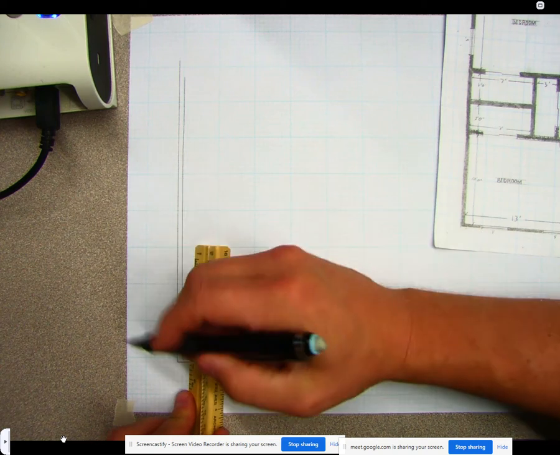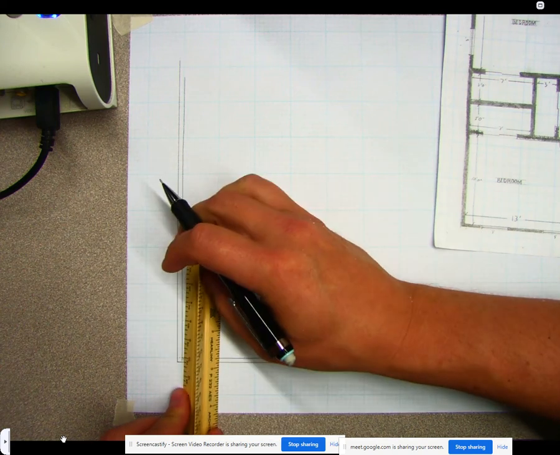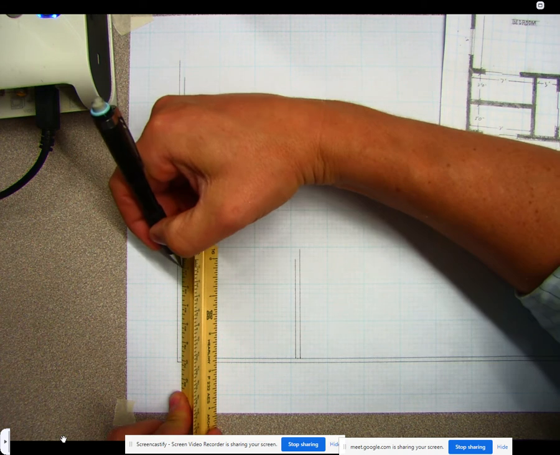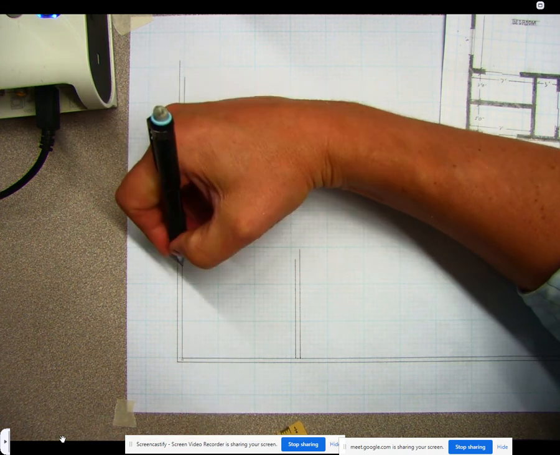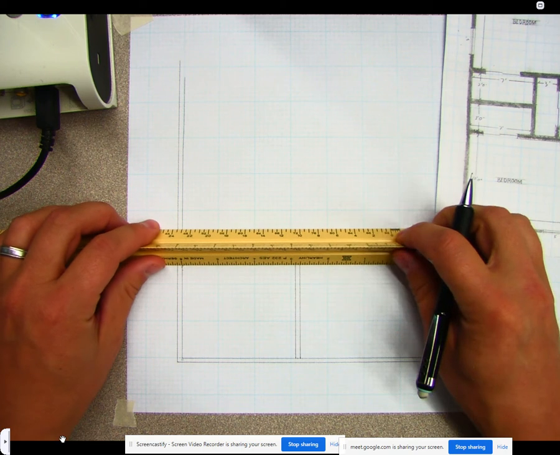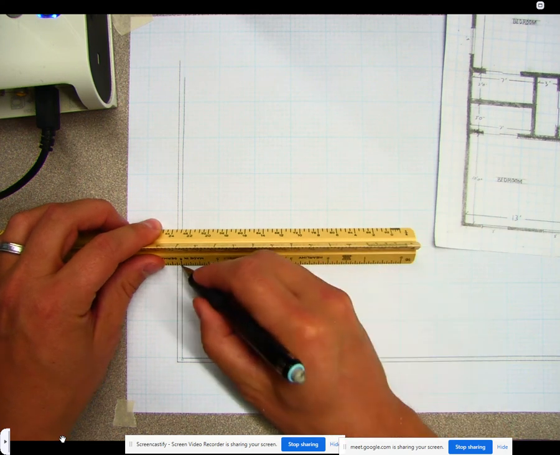Put the 10 right in the middle of this one, like right here. I'm going to go over here. There's my 10 feet, and then mark there, and mark there. Makes it easier when you have this graph paper. And then go all the way across.